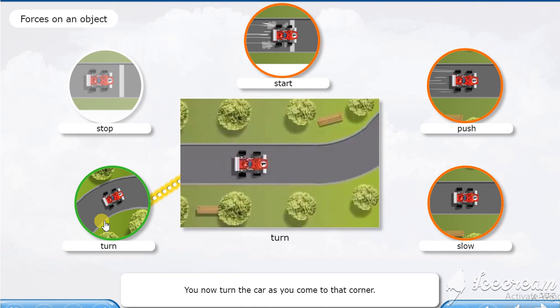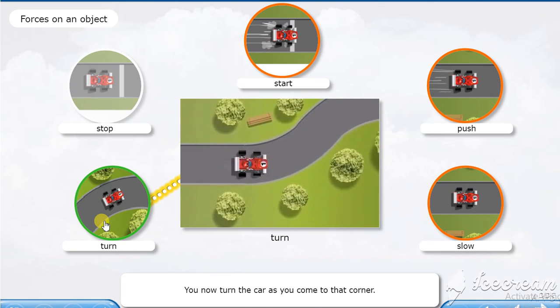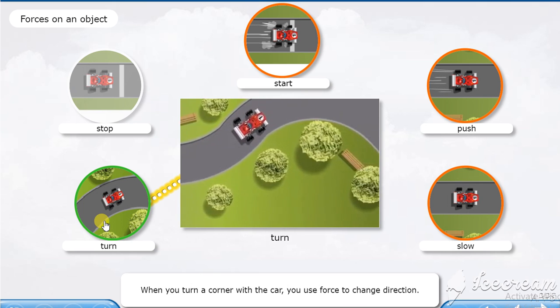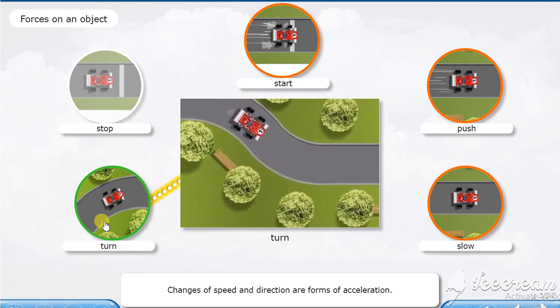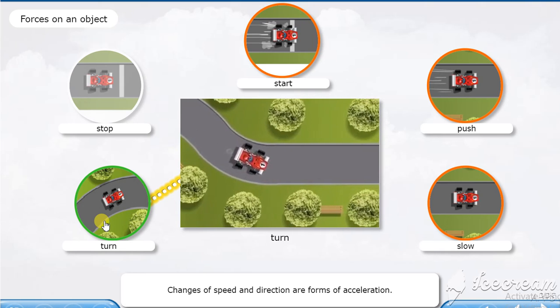You now turn the car as you come to that corner. When you turn a corner with the car, you use force to change direction. Changes of speed and direction are forms of acceleration.